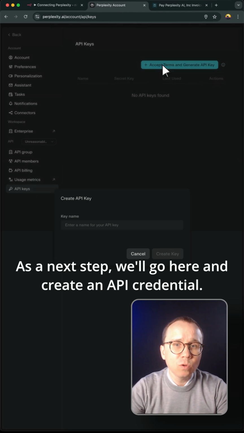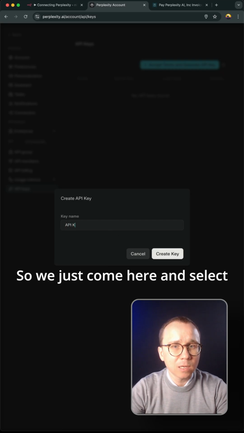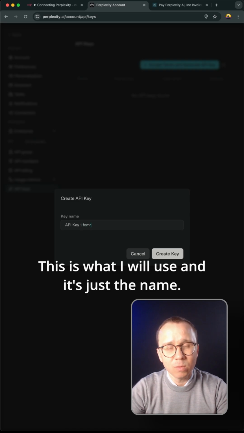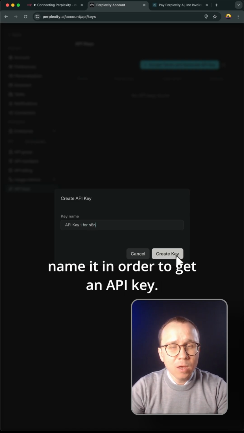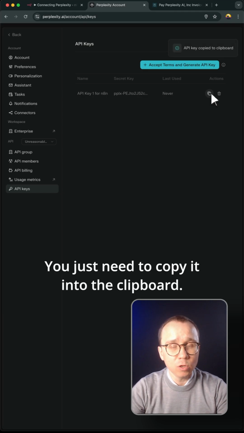As a next step, we'll go here and create an API credential. So we just come here and select some name for the API credentials. This is what I will use, and it's just the name. It's not really important how you name it. In order to get an API key, so here is an API key. You just need to copy it into the clipboard.